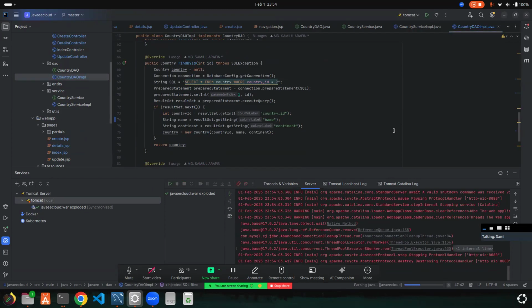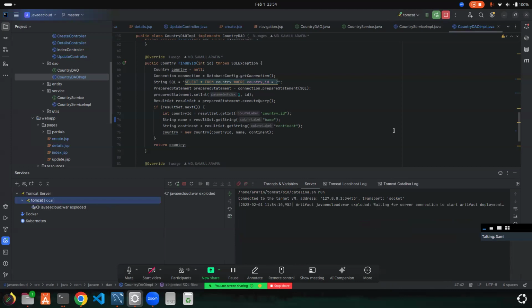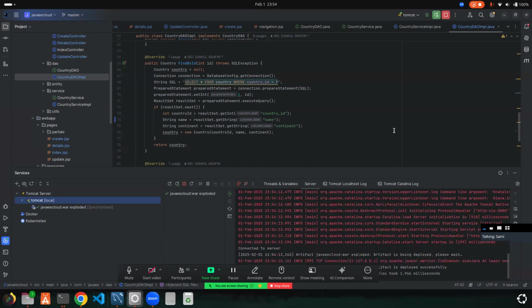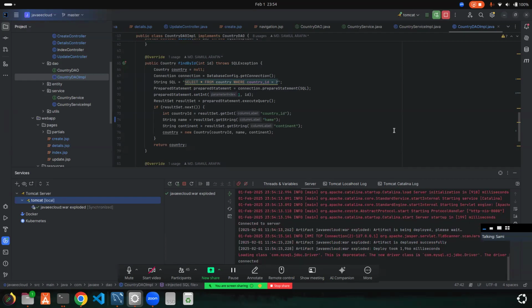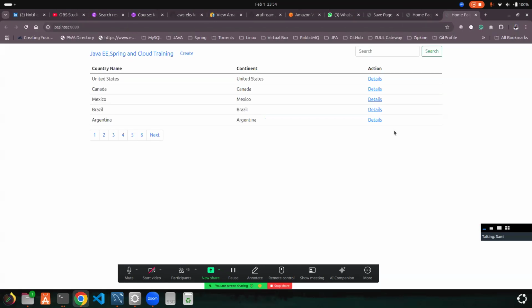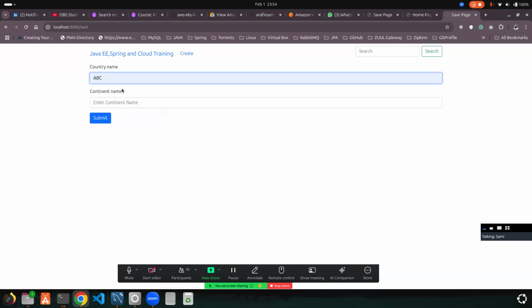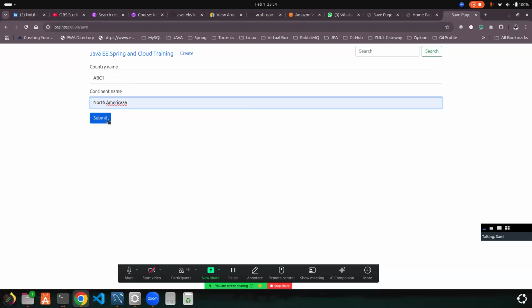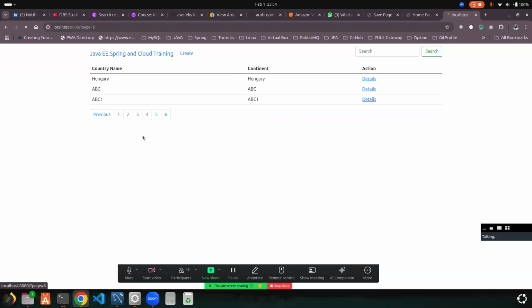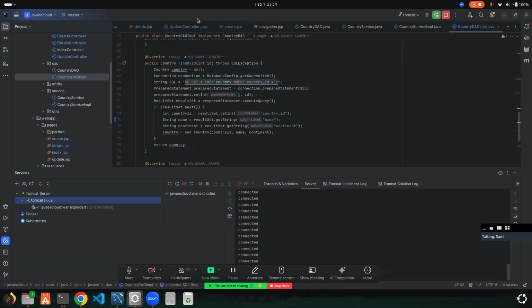So we have already completed our create page. Now we need to write our logic in our update controller in the update.jsp page. As I told you earlier, we don't need to create two pages for create and update. If I click on the create page, ABC1, say not America, submit, and go to the last, its value has already been inserted. There is no action for edit here in the index page, so we can do that.